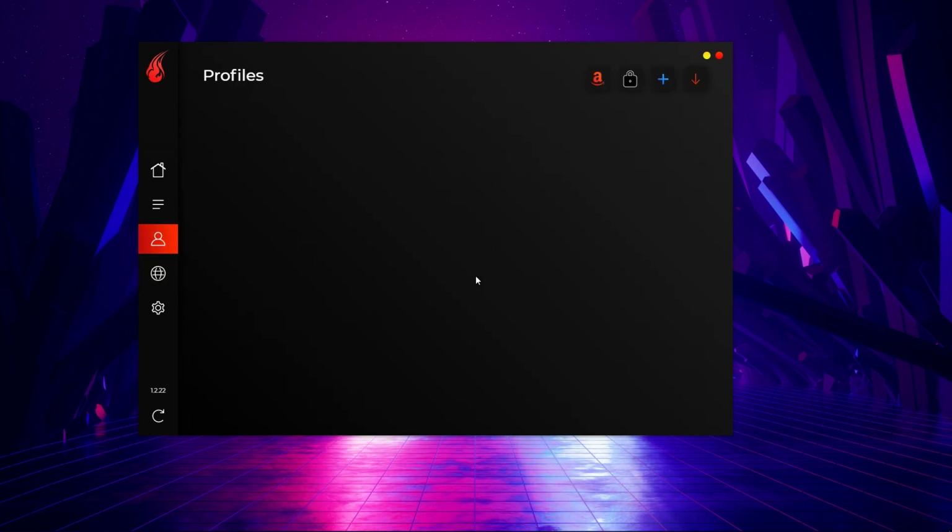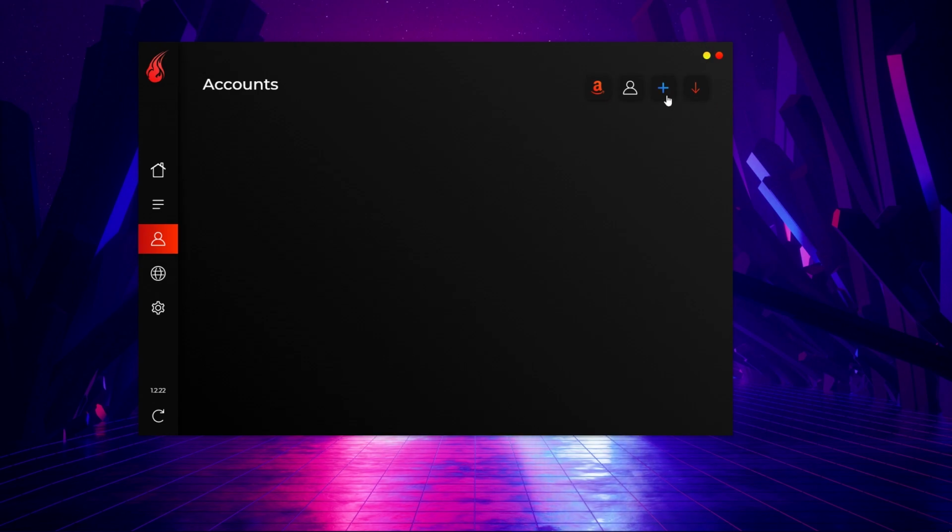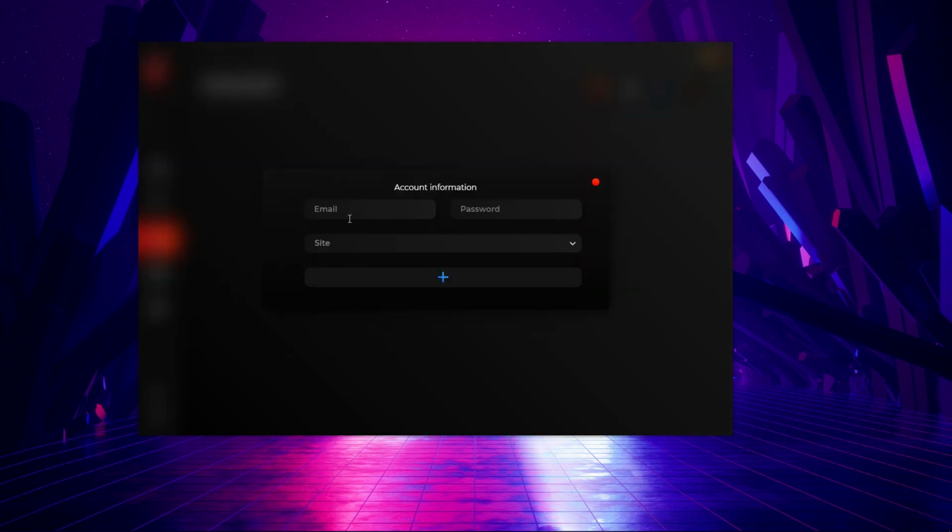Moving over to the profile section, this is where you can manage quite a few things. I'm going to break it down. Firstly, you can import profiles if you wish. The same goes for accounts, but let's break down this button as well. This button is on all pages. This button allows you to create a profile. If you're on the account section, obviously you can add an account by entering the email, password, the site that the account is for, and hit this button once you're done.